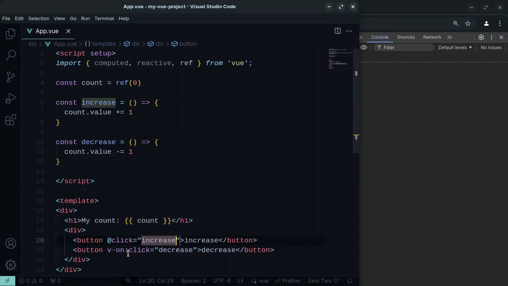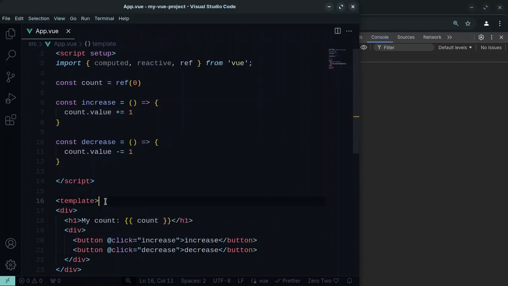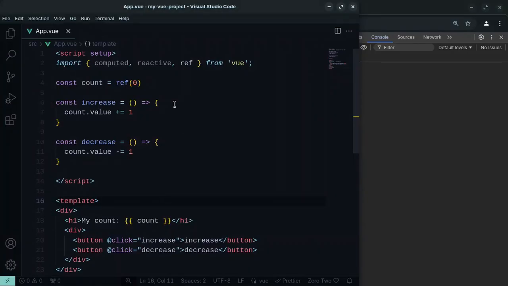Going forward, I'm going to be using the shorthand because that is what you would typically use, and it is recommended. But it's just nice to know that under the hood it is v-on and not just @. So there you have it, event handling and Vue directives.